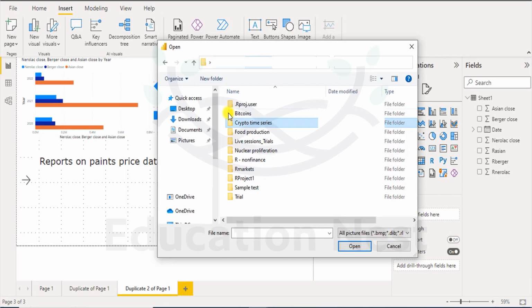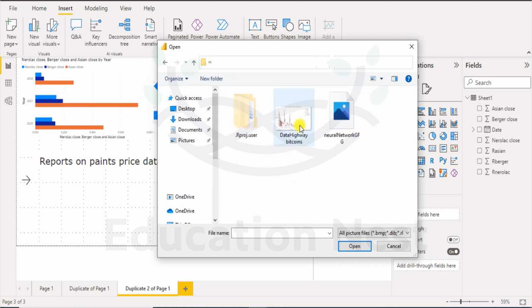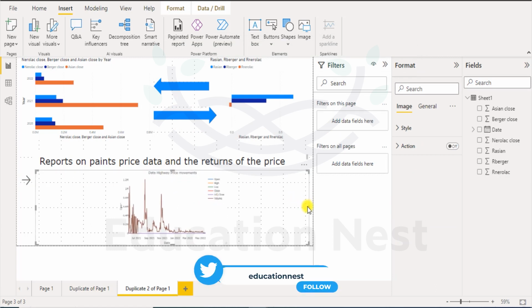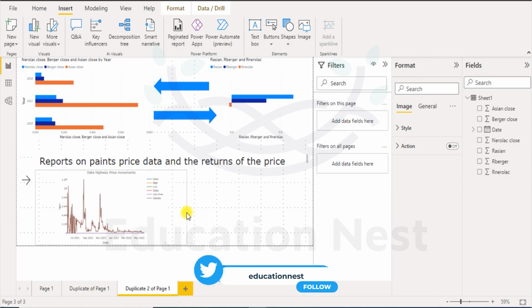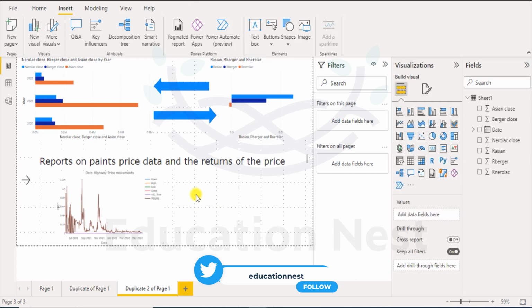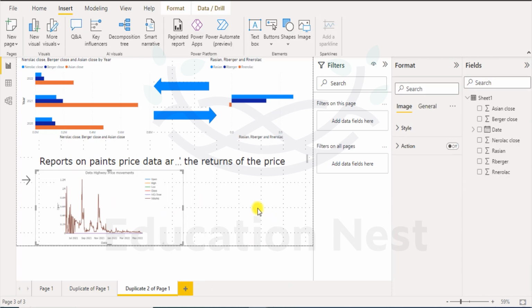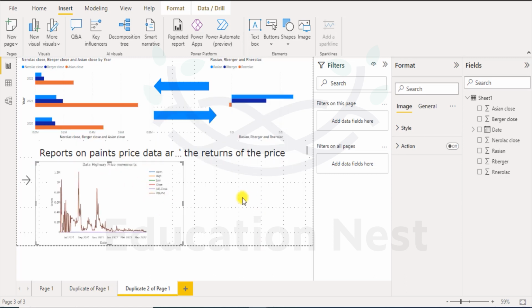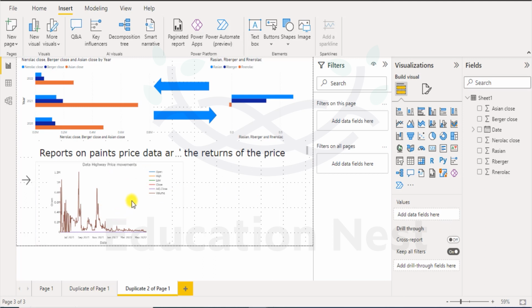For the images, if I want to click on an image, we have one. And that's a Bitcoin data. So I have selected this Bitcoin data and I'm clicking open. So that is the image that you have added. Now, of course, in our case, we are not having anything in particular in terms of image addition. We are just adding any random image over here. And that's it. So this is how you can add an image file out here. That is the data highway price movement, and it shows us how it looks.